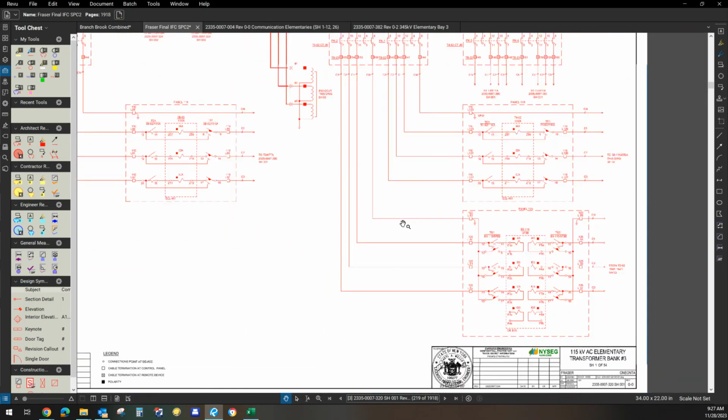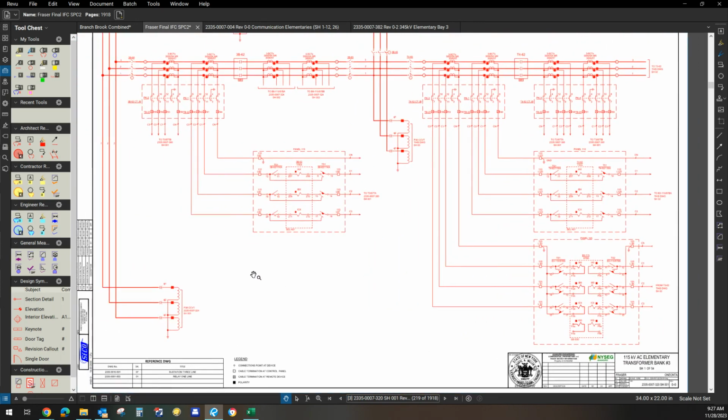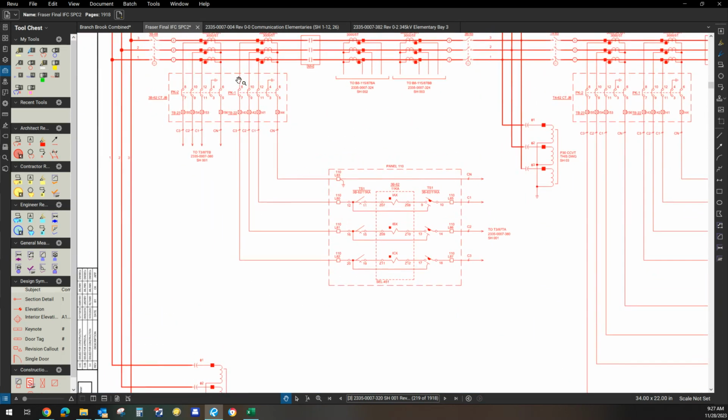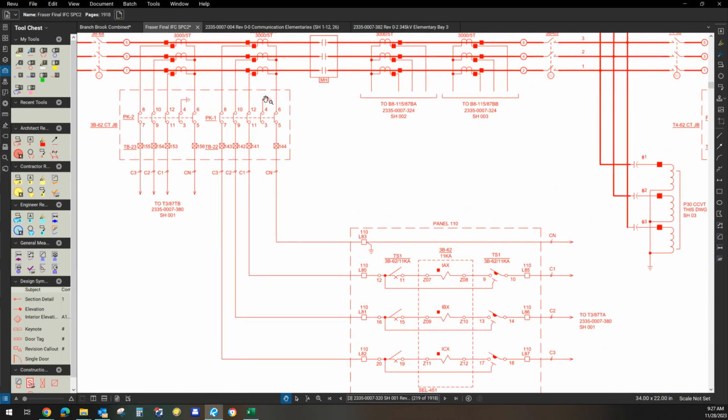One of the things I look at is a single point ground. CT circuits need to have a single point ground. Don't confuse this ground with this ground. They're not the same. So you notice there's nothing connected to that. This is your single point ground. It's located on Lima 83.